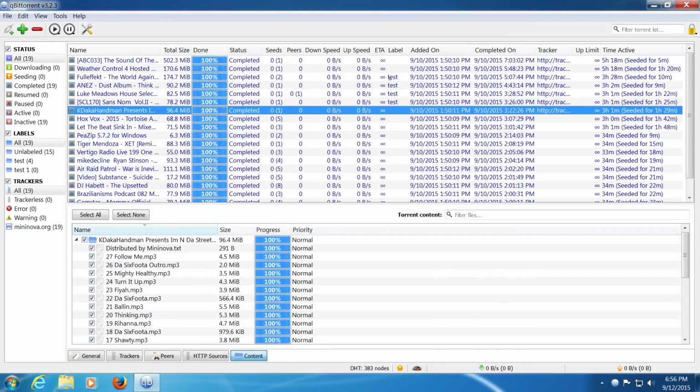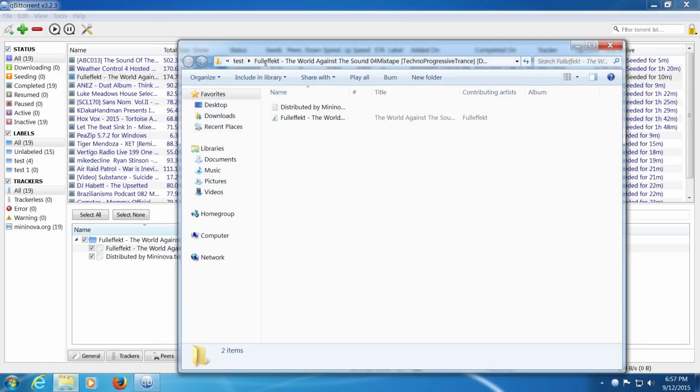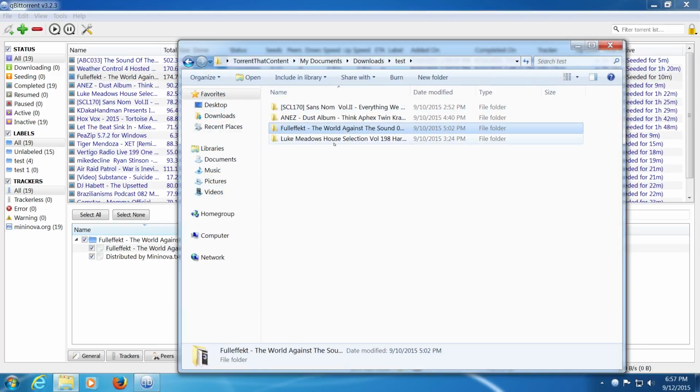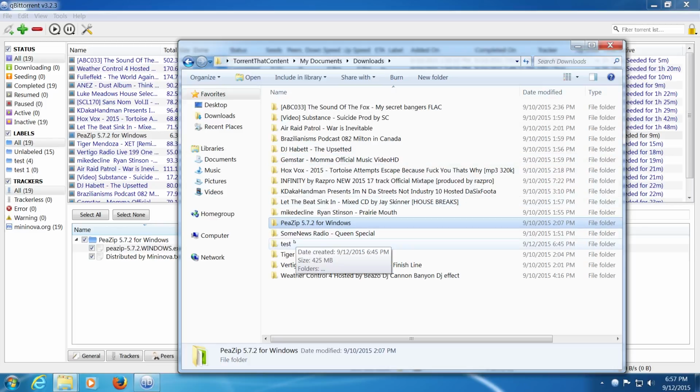So right now, some of these have got test as the label. These will be moved into a folder called test, because that's the label name, as you can see. Here they are. They're all in there.